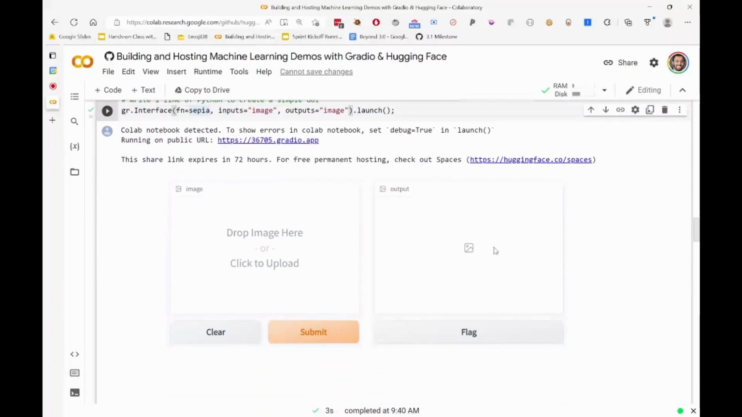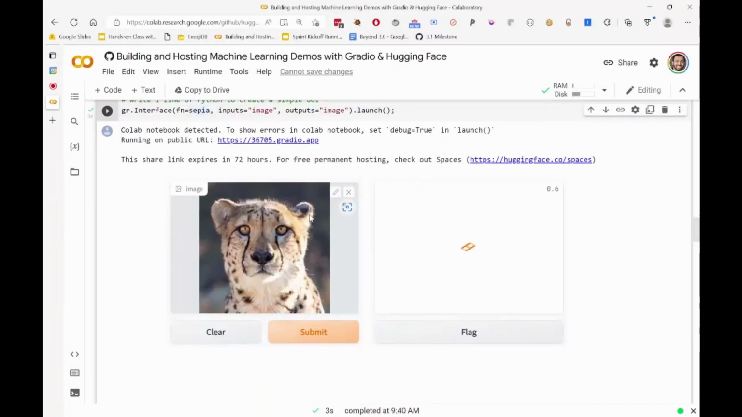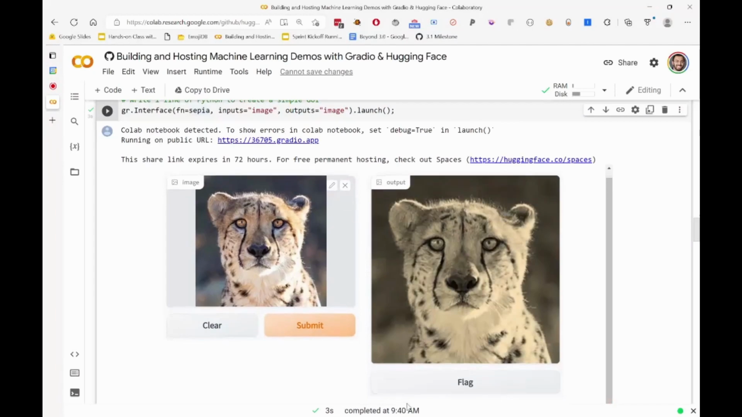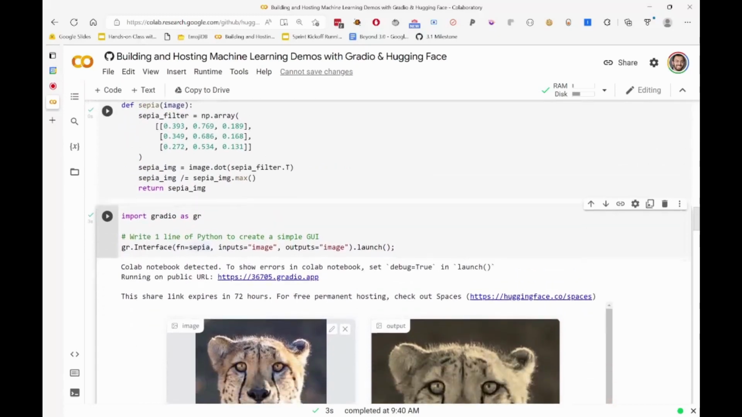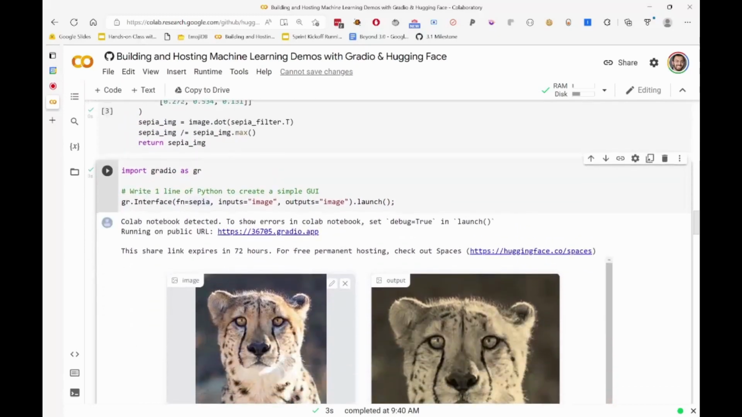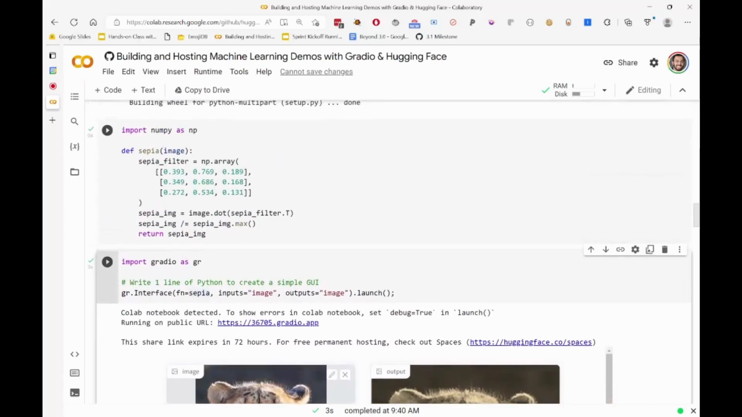what happens is that an interface is created here. You can see this user interface here. And what this allows me to do is upload my own images. So I'm going to go ahead and upload an image, run this, and see what the output is from my function. You can see all that Gradio is doing really is creating this UI wrapper around my function. It's very simple.